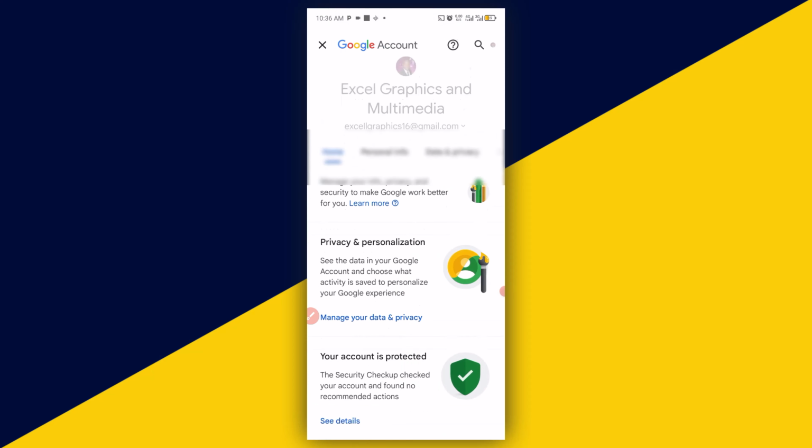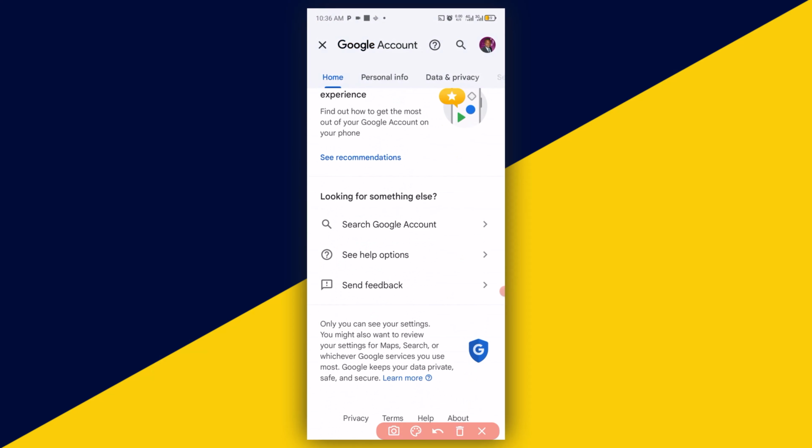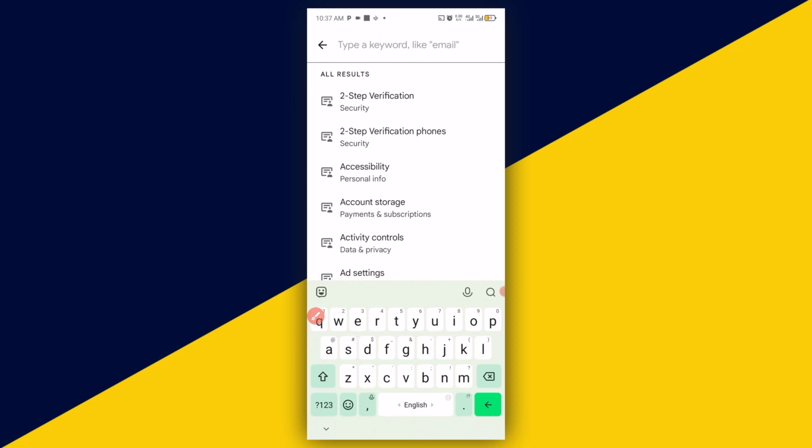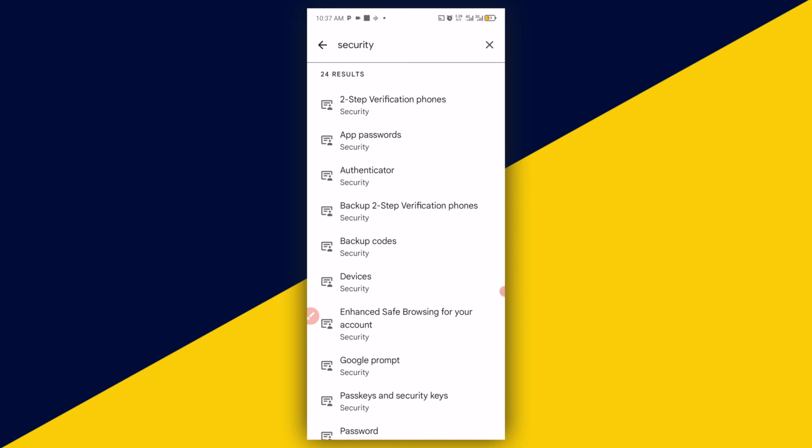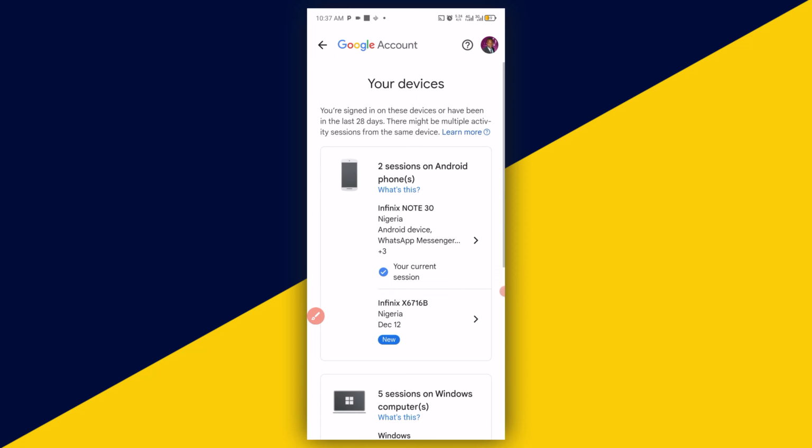Next thing you need to do is to simply scroll all the way down and make sure you go to search Google account. It's going to take you right here. Next thing you need to do is to simply type in security from the search right here. Then what you need to do is to simply scroll down and make sure you click on devices. Then you'll be taken to all your devices login history right here.